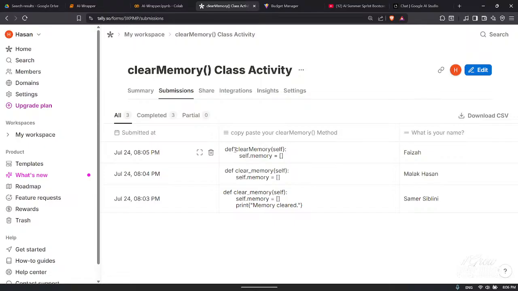I just want to see that you actually understand what's going on. Faiza wrote def clear_memory and passed self, accessed the initialized attribute self.memory and created an empty list. Perfect, Faiza. Congratulations, guys. You did very well. You definitely understand what's going on now.